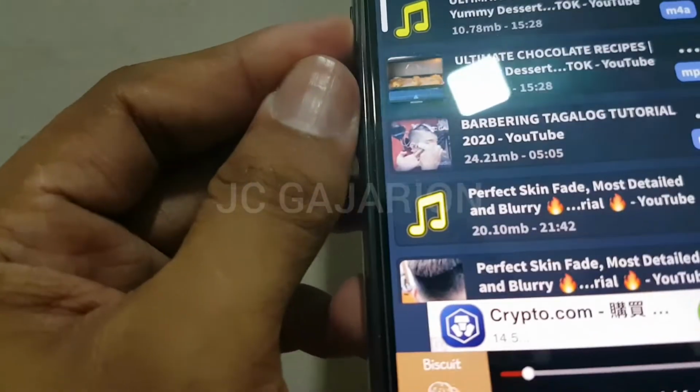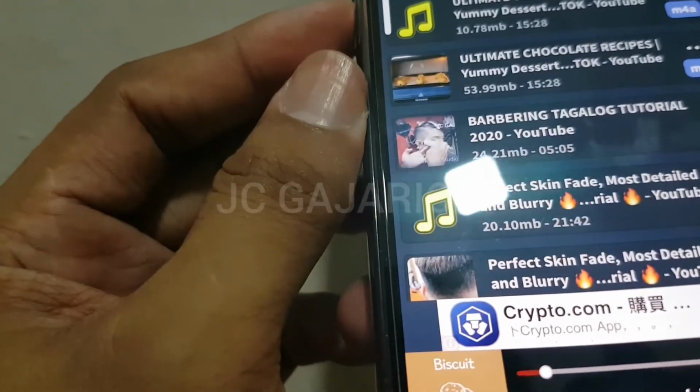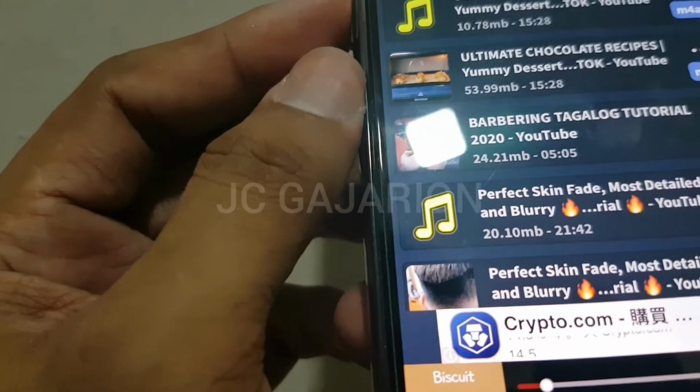So there you go, you have seen how to download videos from YouTube using your iPhones.